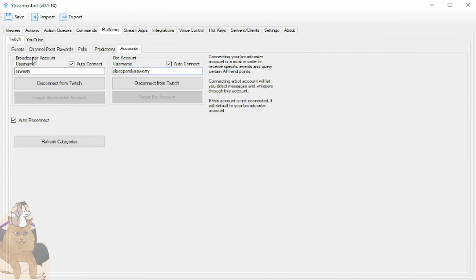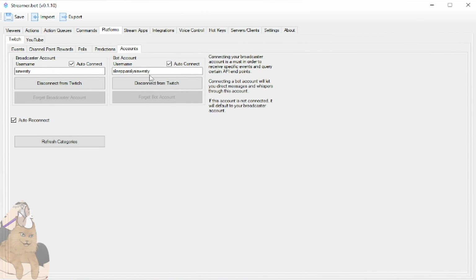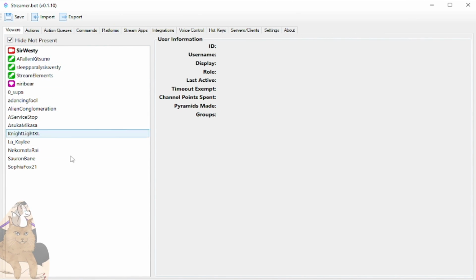Once you have all three of these connected, the stream apps and the platform accounts, and if you're using a bot account, you don't have to use a bot account. You can just use your own. A lot of people just use their own, so the broadcaster just pops up. That's what that's for. Once you have all that, you should be able to see all this. This is just your standard viewer list. I see bots in here right now. I'll get you later anyway.